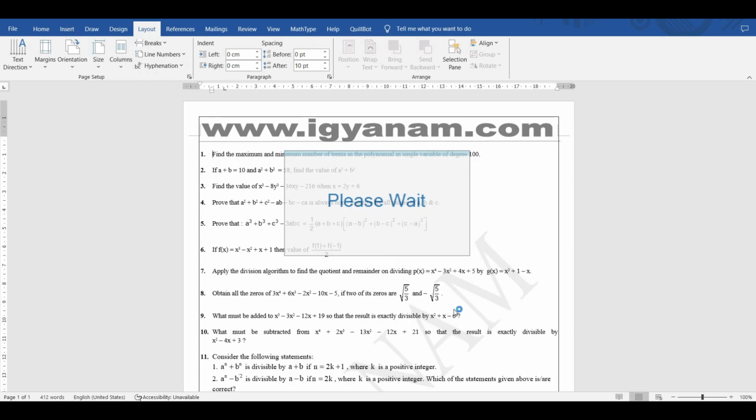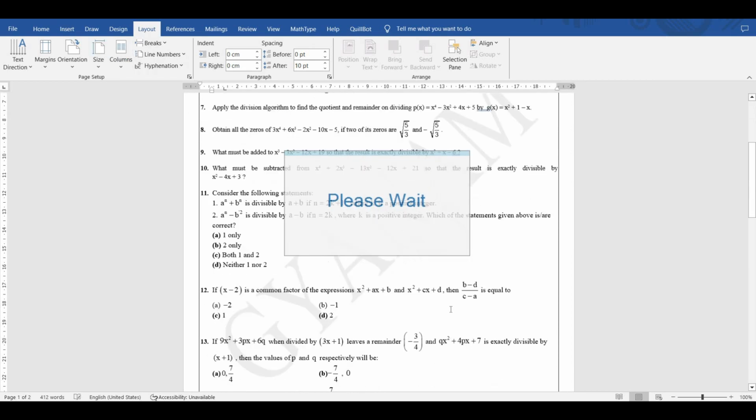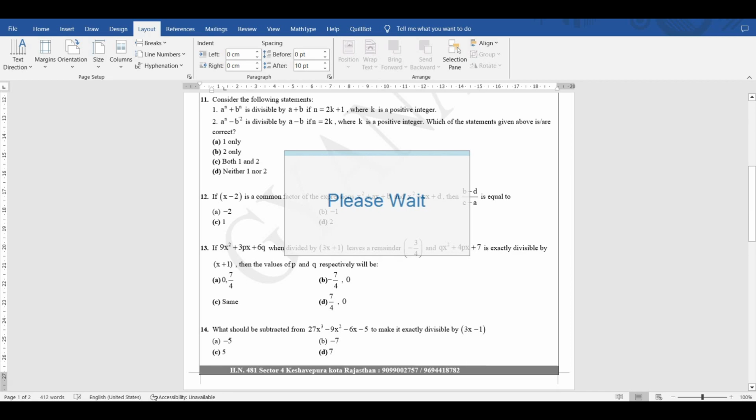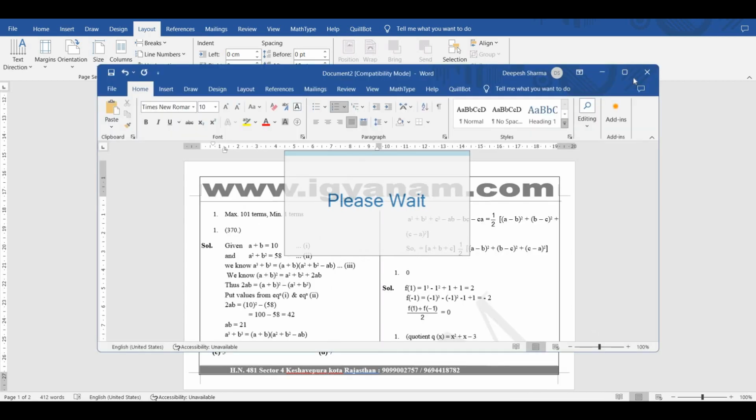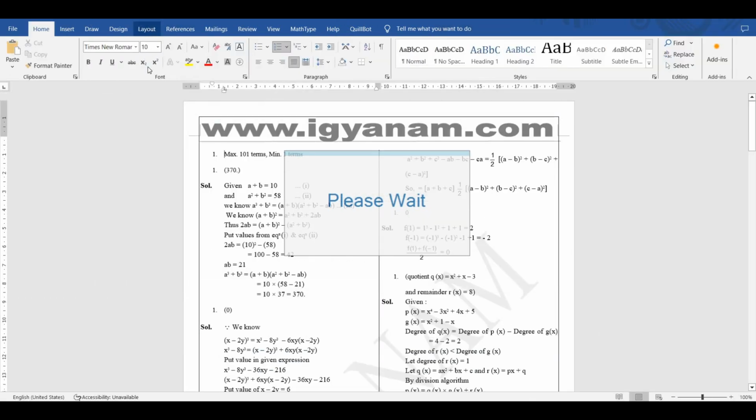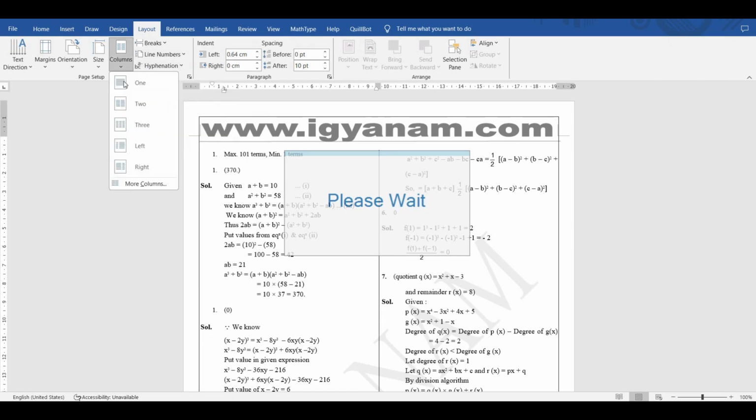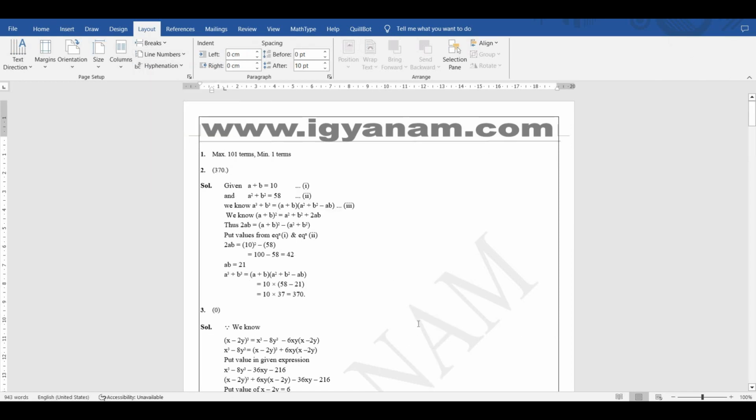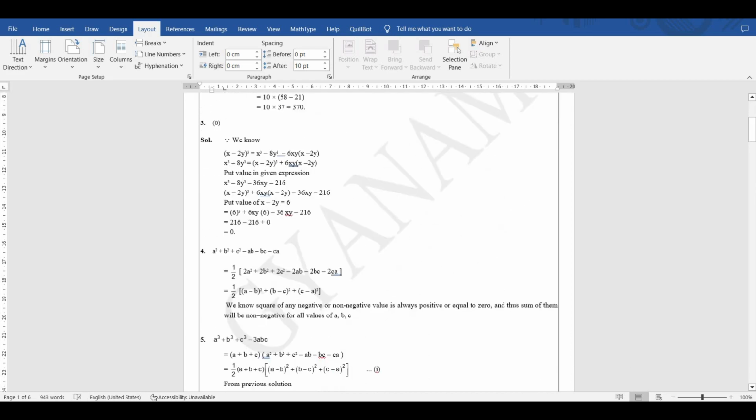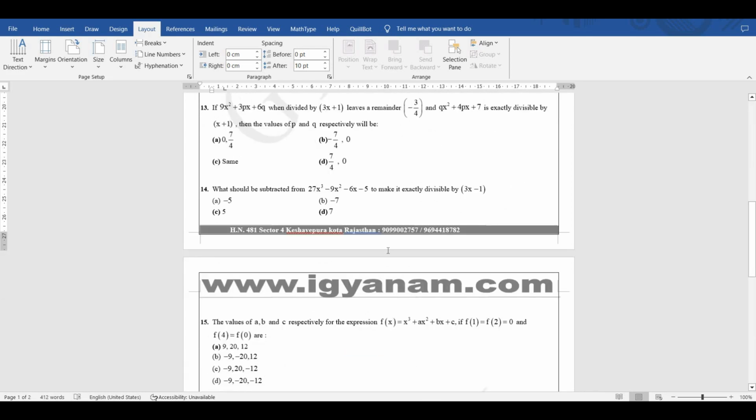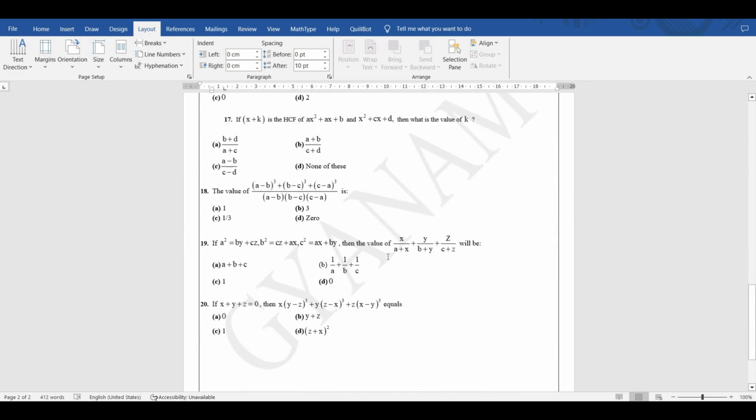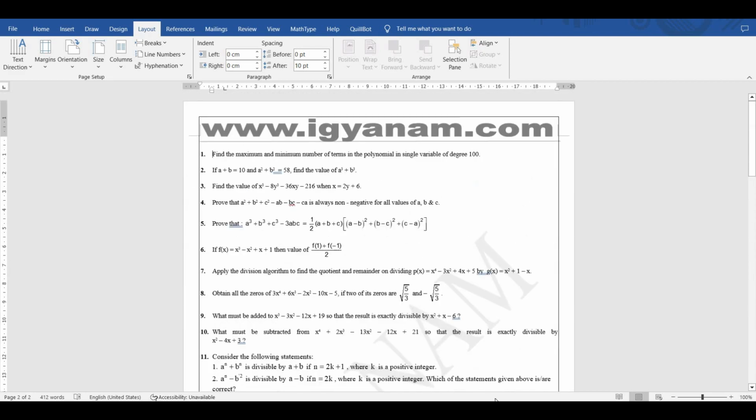After adding your institute template, the paper will be generated with your institute header, footer and everything. And here we have the solution of this paper. Also if you want this in one column, you can convert it in one column. So here we have the solution file and here we have the question paper file. Total 20 questions we have generated.